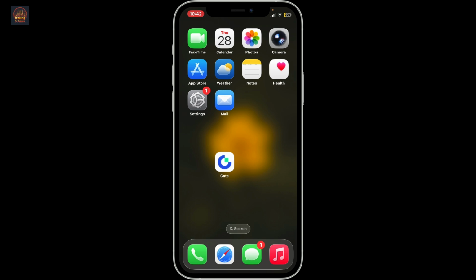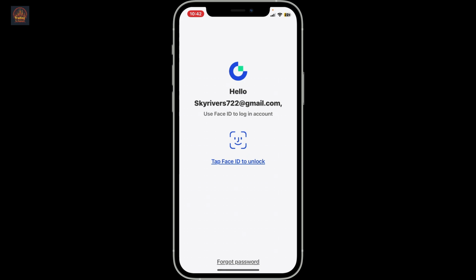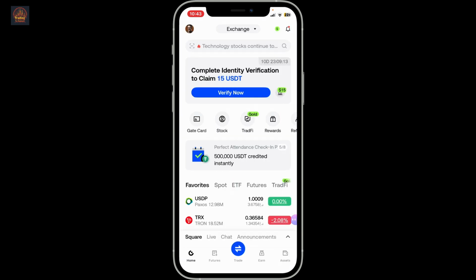Changing your avatar on Gate application is quite simple. First of all, open the Gate app on your device and make sure you're logged into your account. Once you're logged in, go to the upper left corner and tap on your avatar.